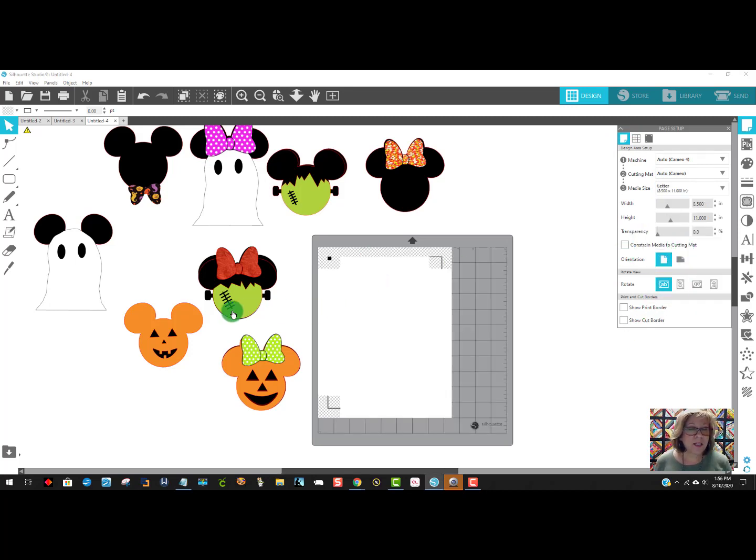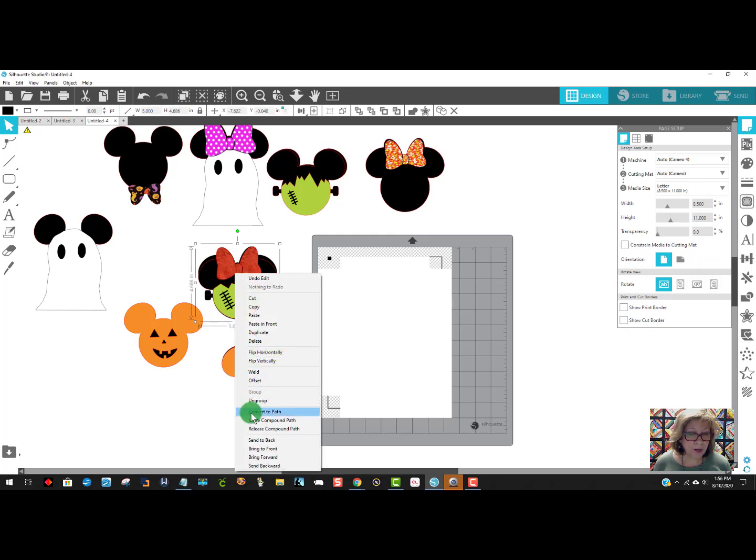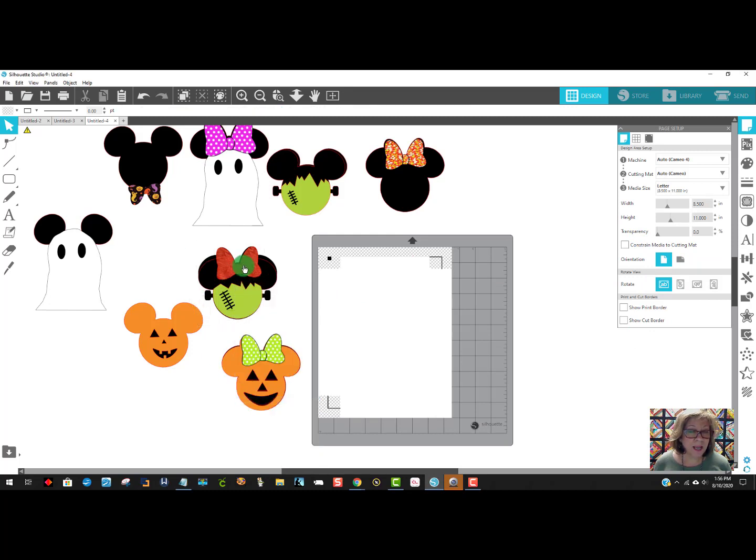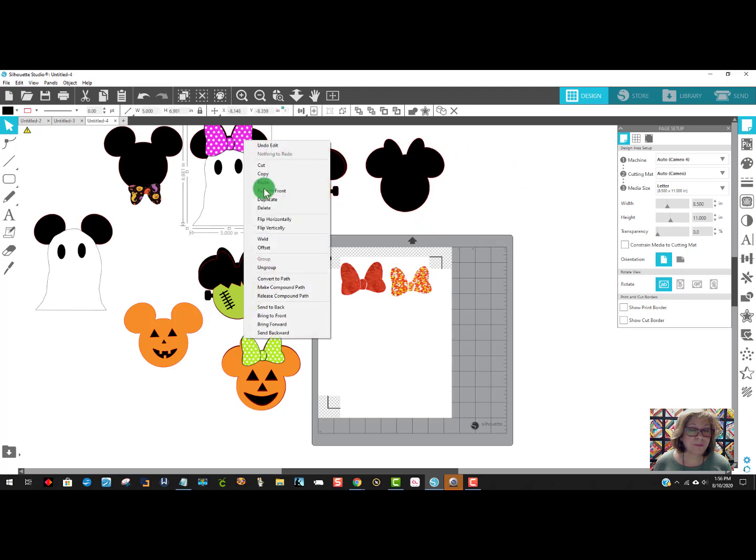All right, so the next thing I did was I just went through here and ungrouped these things and brought over anything that was going to be a print then cut. So all of these little bows were print then cut.